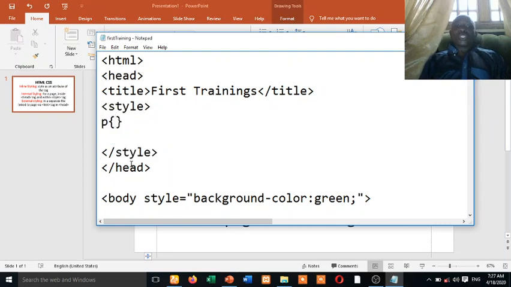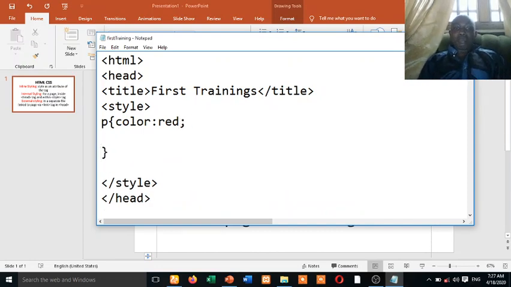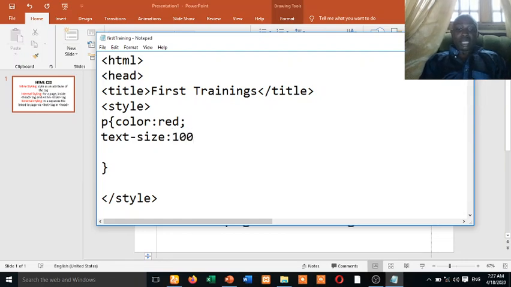So now let us style all the paragraph tags here. The color of all the paragraph tags is going to be red. Terminate. In fact, the best way for you to understand is to write it like this. Color is equal to red. Text size is going to be, let us put 100%.